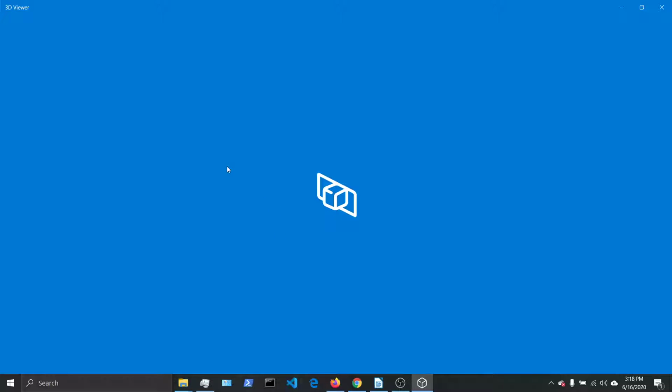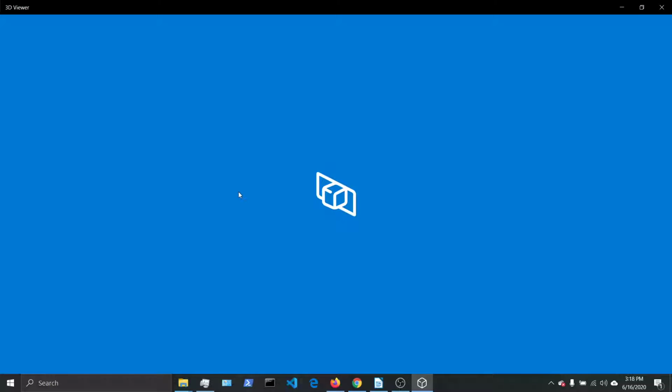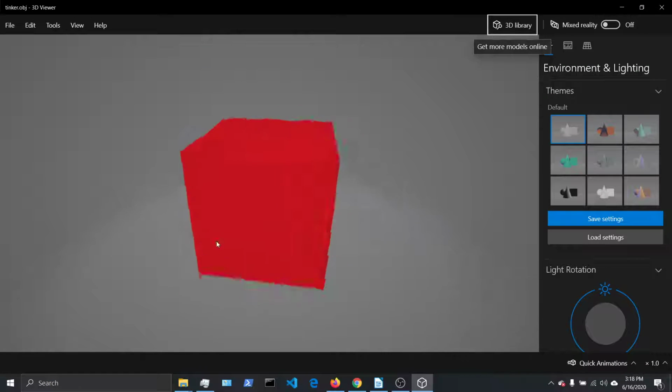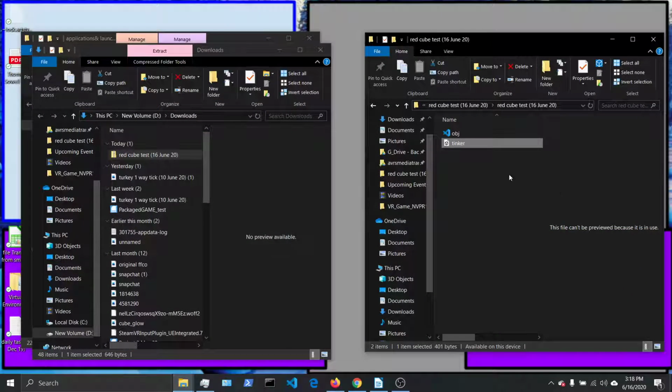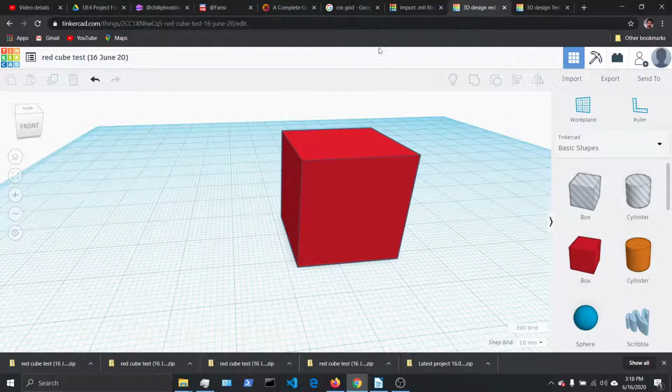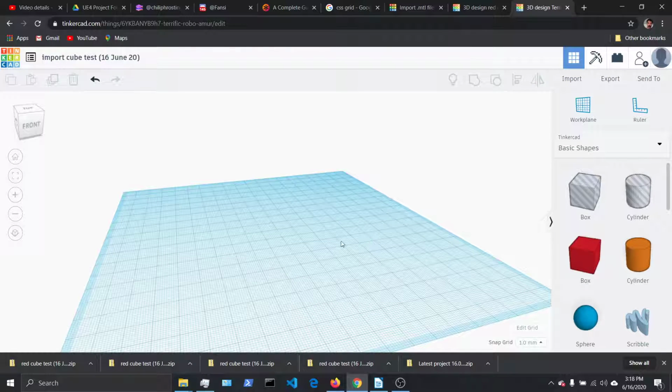and we'll wait till this loads up here. We have the 3D object, which is red, and then we actually have the material file that goes with it. Now, what I'm going to do here is import that object.